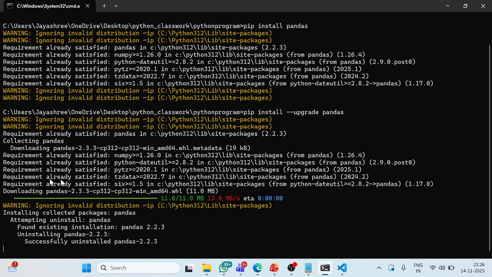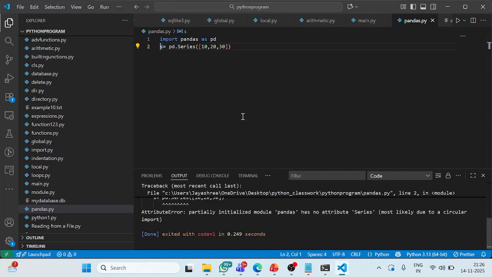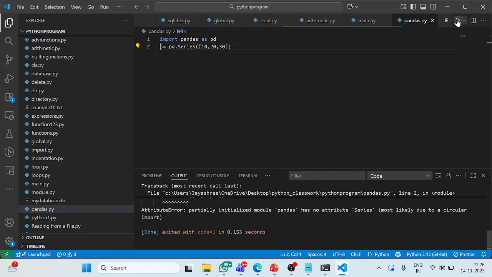Okay, this is installed successfully. The version will be an upgraded version, 2.2.3. So here I'm going to install it. Pandas is not executed, I think, so I'll close this one.